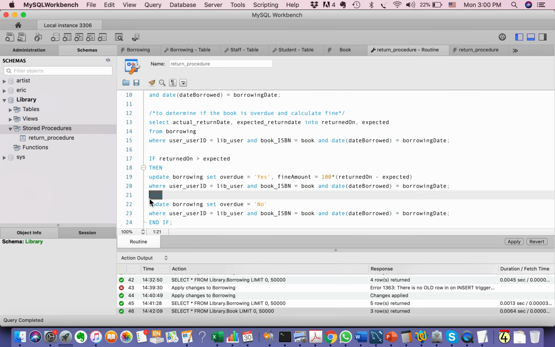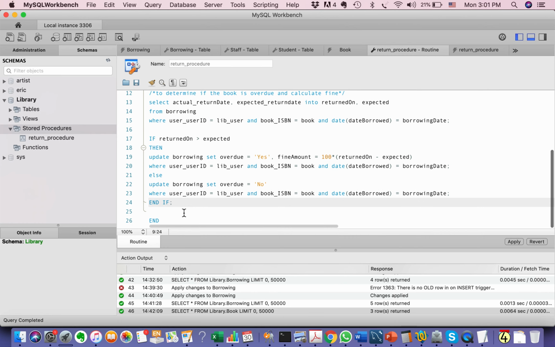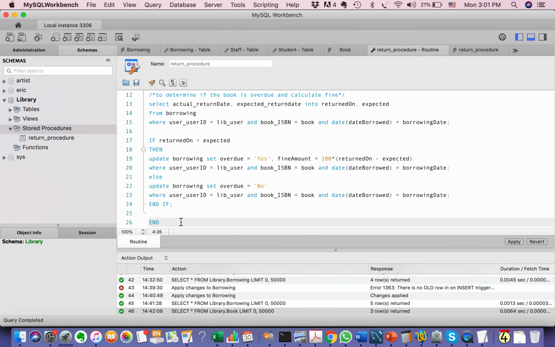It means that I have returned it either on the day I was expected to return it, which means this is equal to this, or even before I was expected to return, which means this is less than this. In that case, I don't have any fine that I need to pay, and my overdue will not be yes, sorry, it will be no. So else, update borrowing, set overdue equal to no. And you also have the where condition, where these conditions are true, and end of statement. Then you end your if statement and also end your stored procedure.